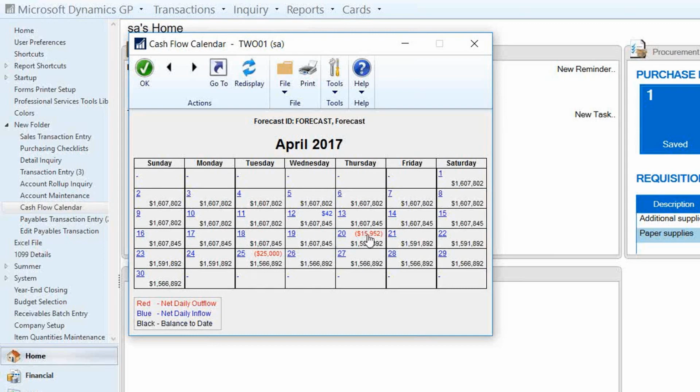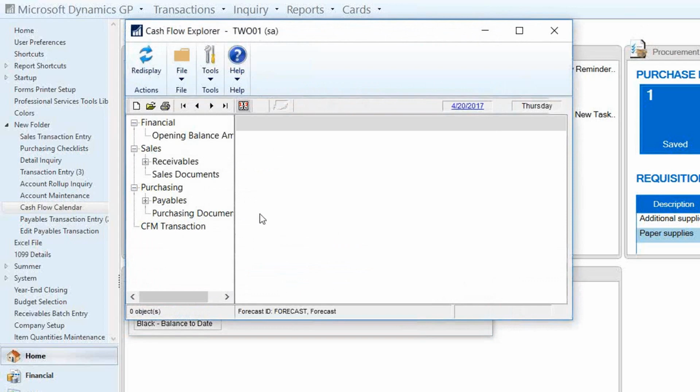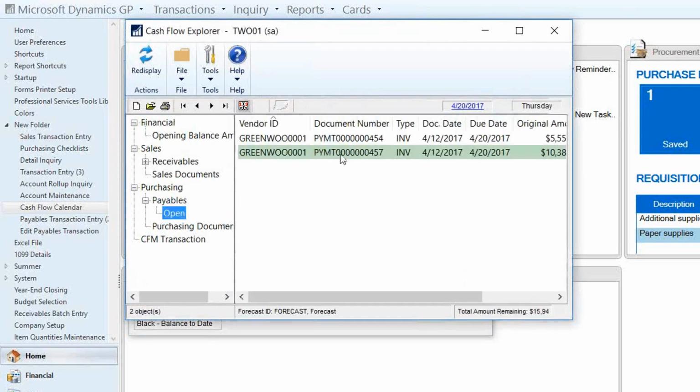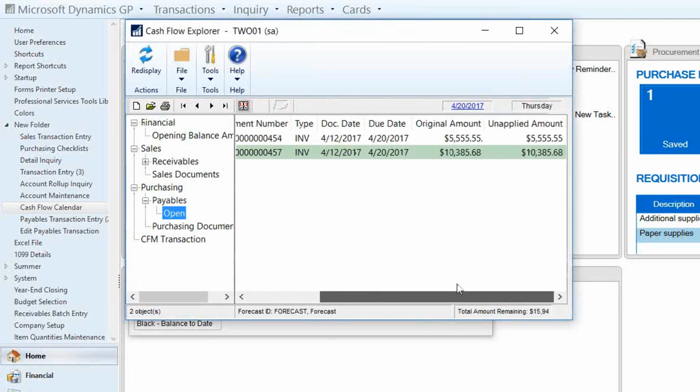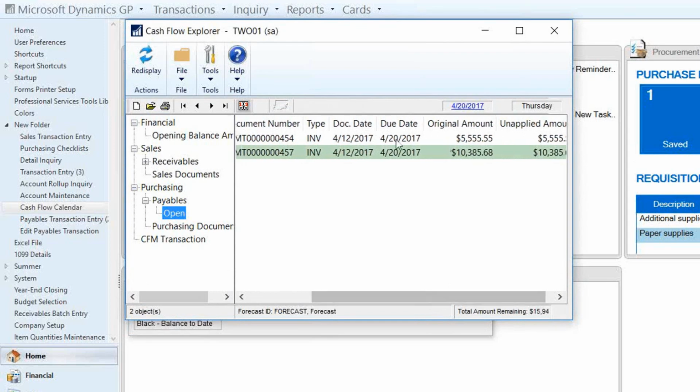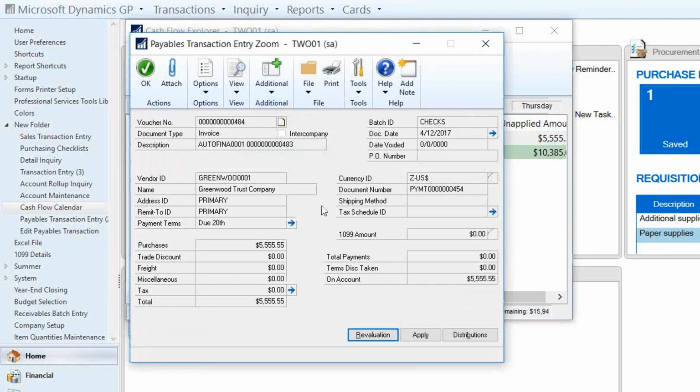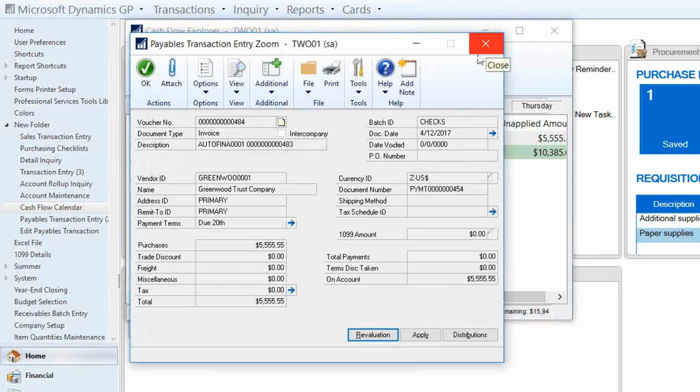So I'm going to click on this, and I want to see what makes up this $15,000. So I know it's payables, and I see that it is my 2 vouchers that make up this $15,000, and they're due on the 20th. So I can see that I have some money that I need to go out of the checking account. Again, I can double click on any one of these and it will take me down to the originating document. So I can do that on any payables, receivables that show up in these windows.